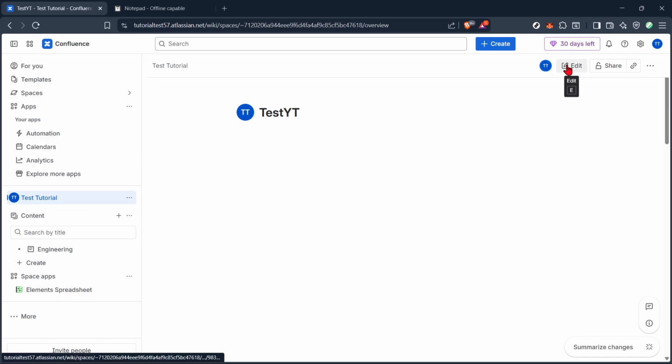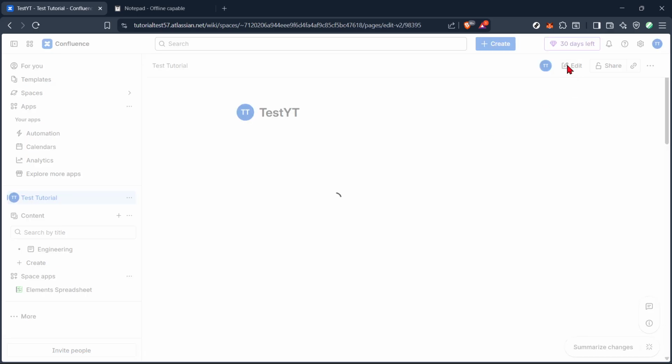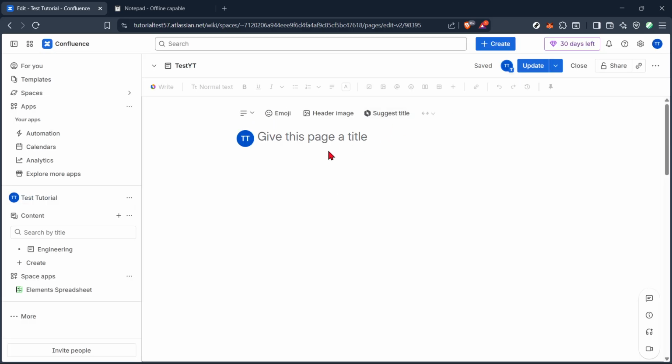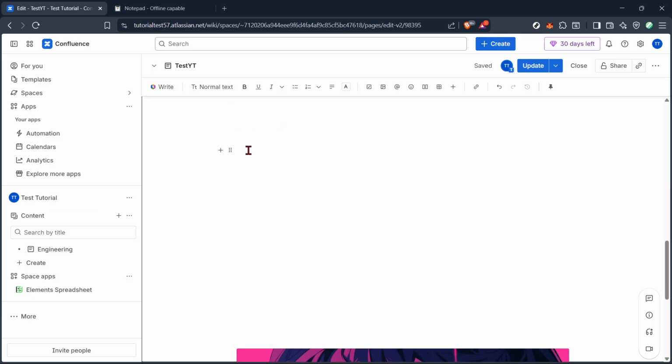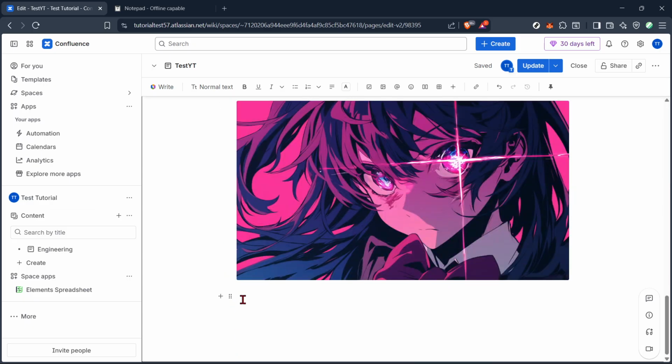Start by opening your Confluence page and switching into edit mode. Once you're editing, scroll to the exact section you want people to jump to. This is where we'll place the anchor. With your cursor in that spot, type the / to open the command menu and start typing anchor.